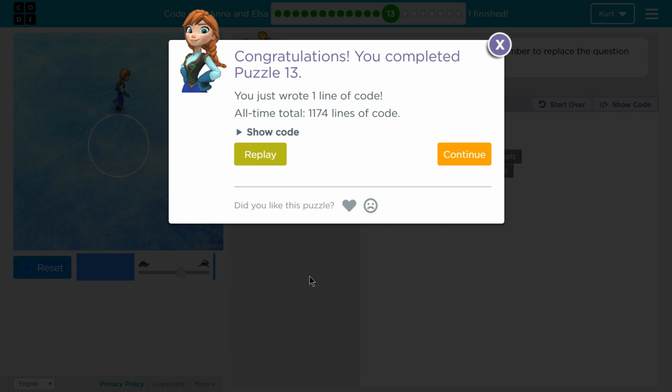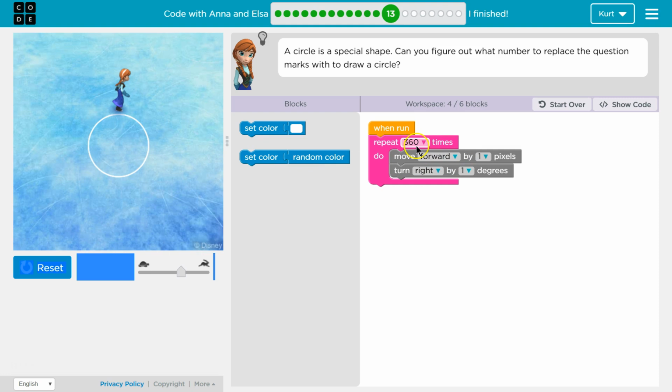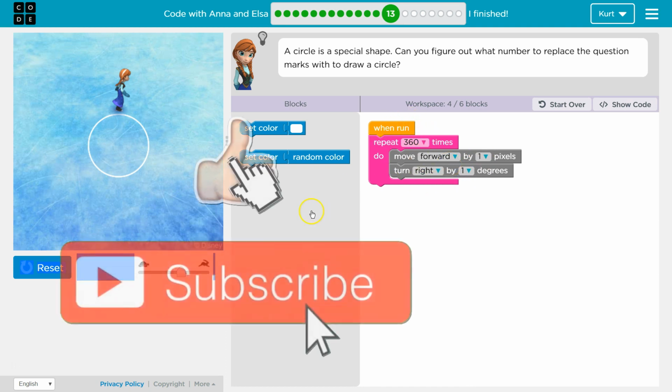Oh, awesome. So I guess what we needed is to tell the computer to do this 360 times, because Anna is only moving 1 pixel at a time, and a circle has 360 degrees. So that's what I got. Great. Onward.